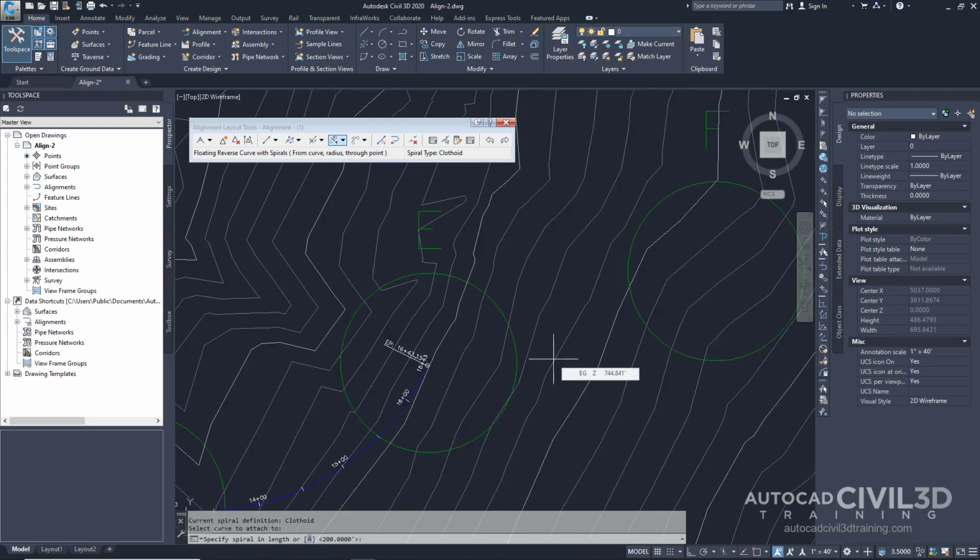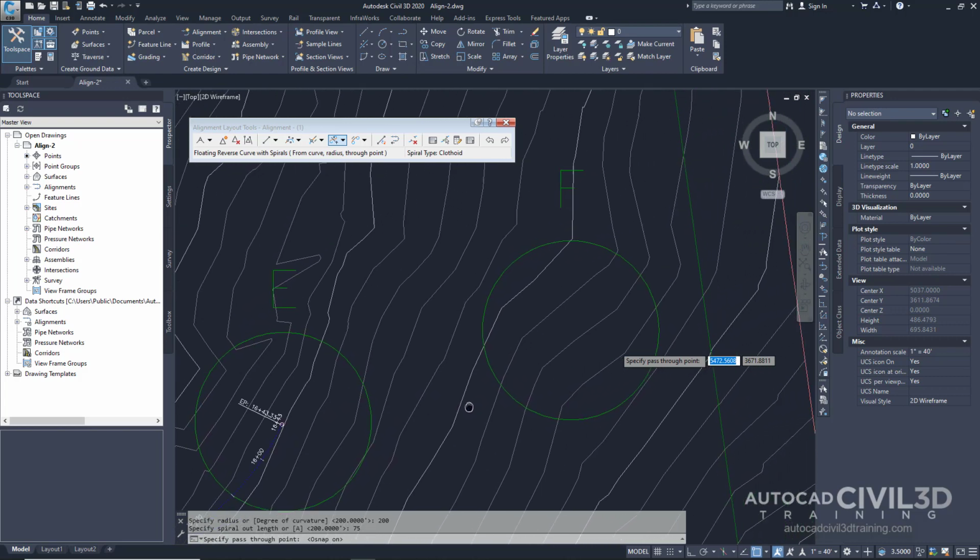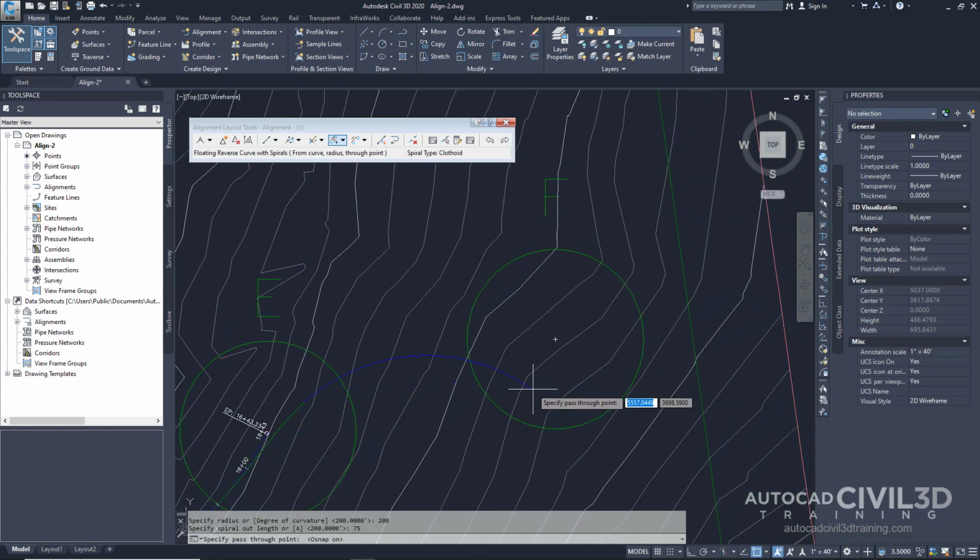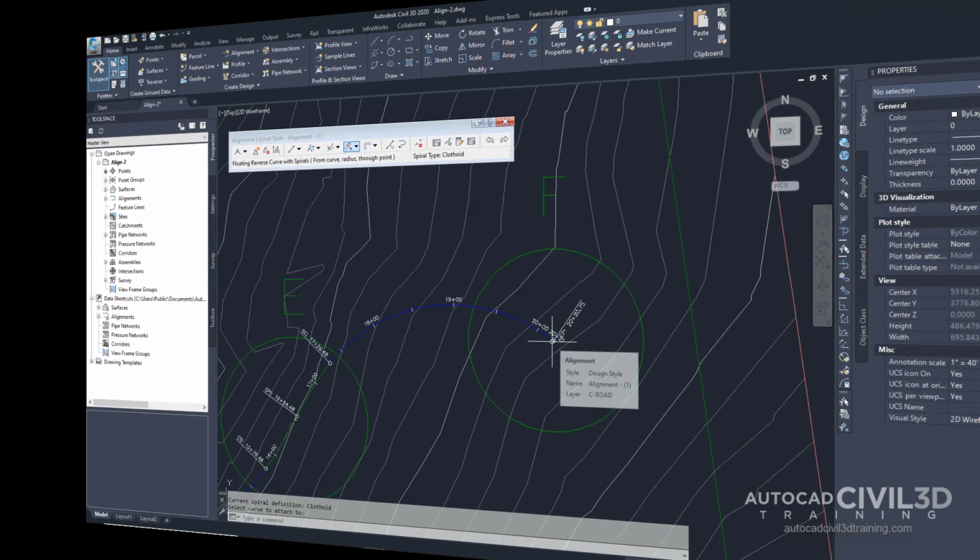Enter a spiral length of 75, a radius of 200, and a spiral out length of 75. Now, specify a pass-through point through the center of F. The reverse curve with spirals appears. Exit the layout command by right-clicking in the drawing.